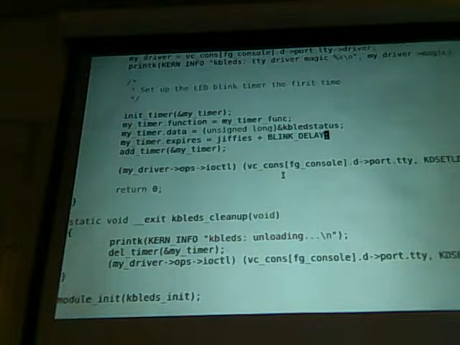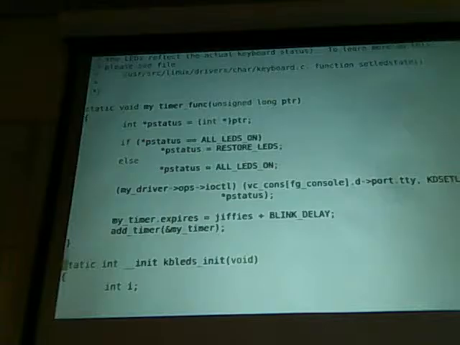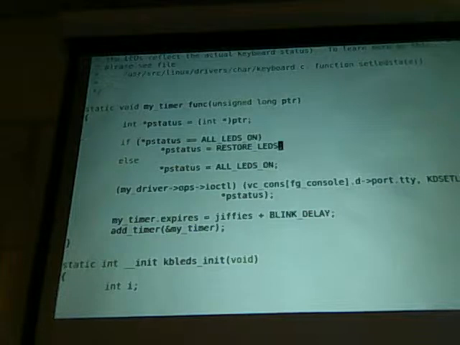Okay. Long explanation for not much good there. Sorry. Okay, so anyway, we set a point where it expires, and we call this add timer. This adds our timer to the active timers that the kernel has to manage. And then we turn all the lights on, and then we're done with the init function finally. Okay, so this my timer func up here. What this has to do is, it takes this p status here thing, and it either sets it to restore LEDs or all LEDs on.